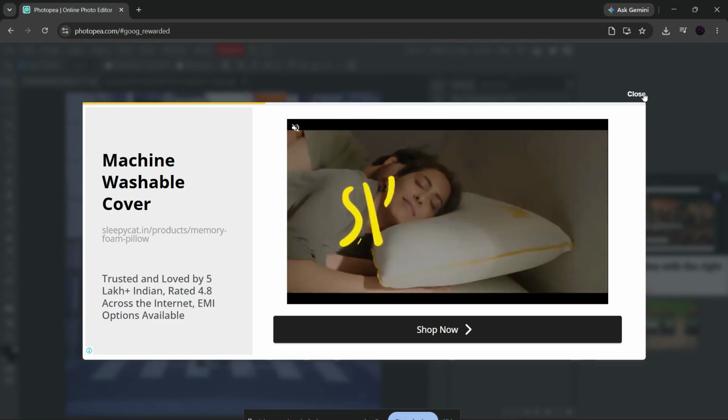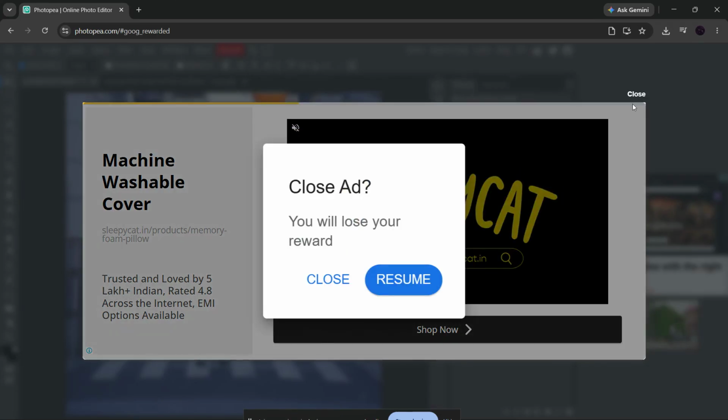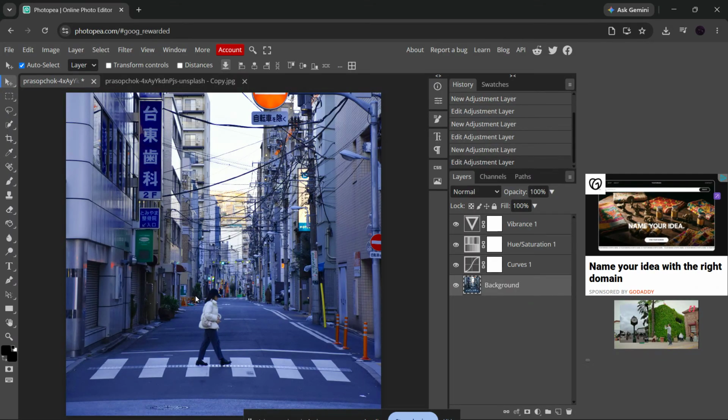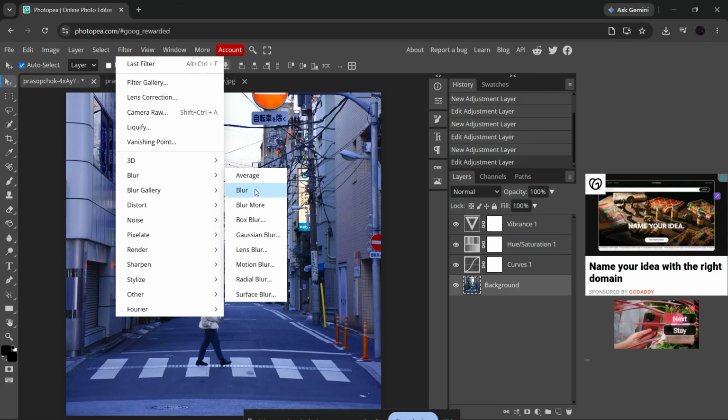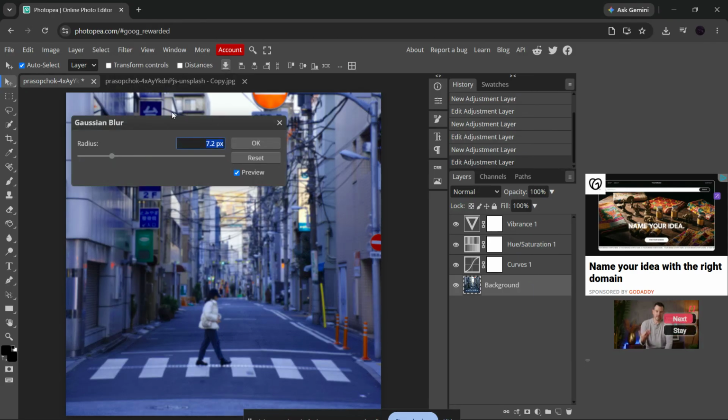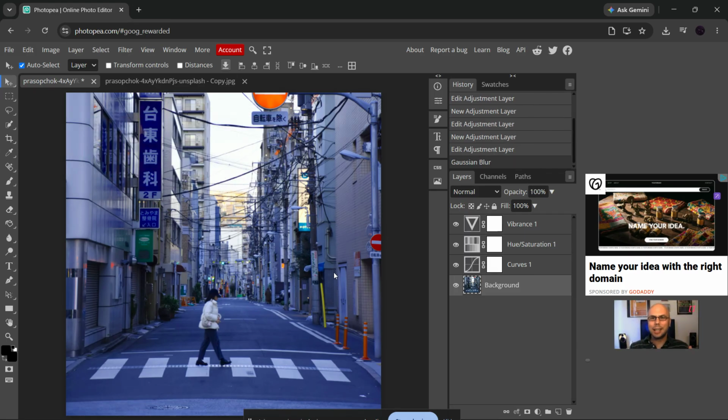If you want a soft depth of field effect, go to Filter, then Blur, and choose Gaussian Blur. Increase or decrease the radius until the background looks smooth and natural. This helps your subject pop and gives your image a more polished, cinematic feel. You can also darken the background slightly if you want even more focus on the main subject. A subtle adjustment here can make a huge difference in the overall composition. The key is to keep it natural and avoid overdoing it.